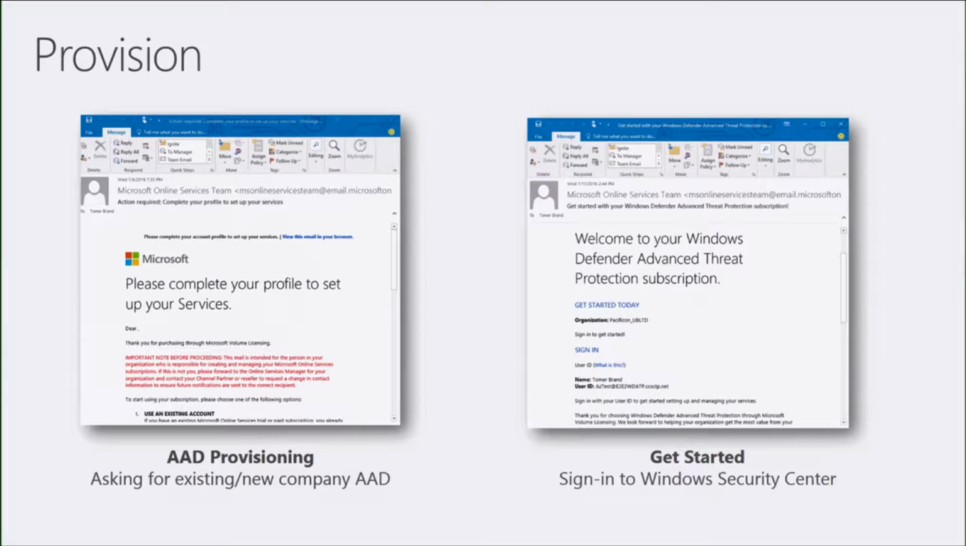Once you do that, you will get a second email. So two emails are part of this process. A second email to get started. The getting started email will basically require you to use your username and password and sign in to Windows Security Center.